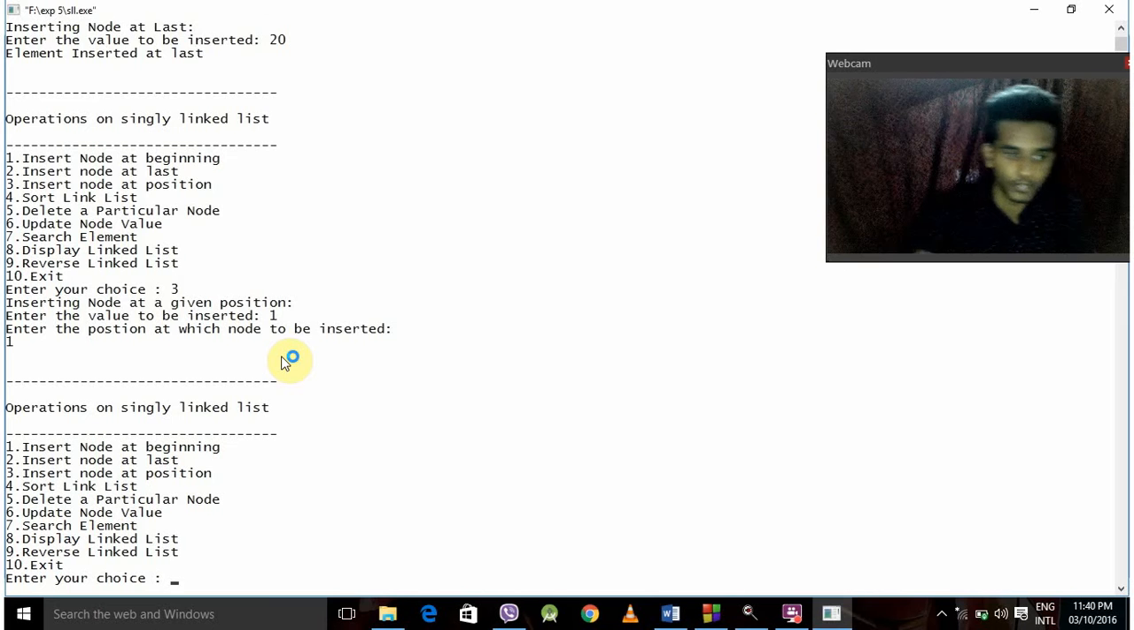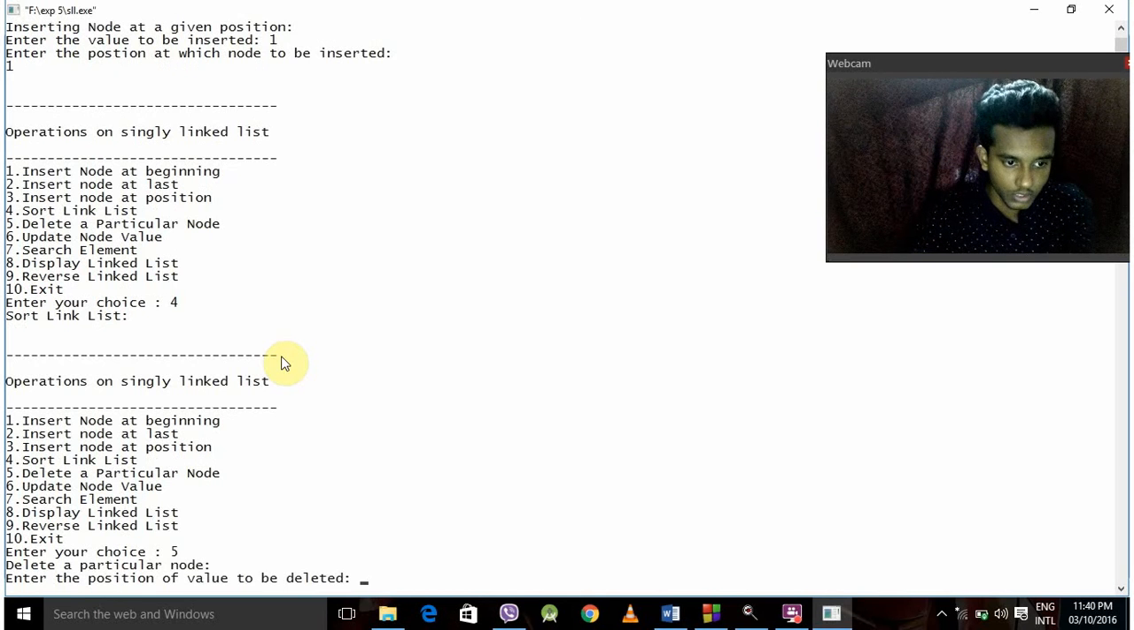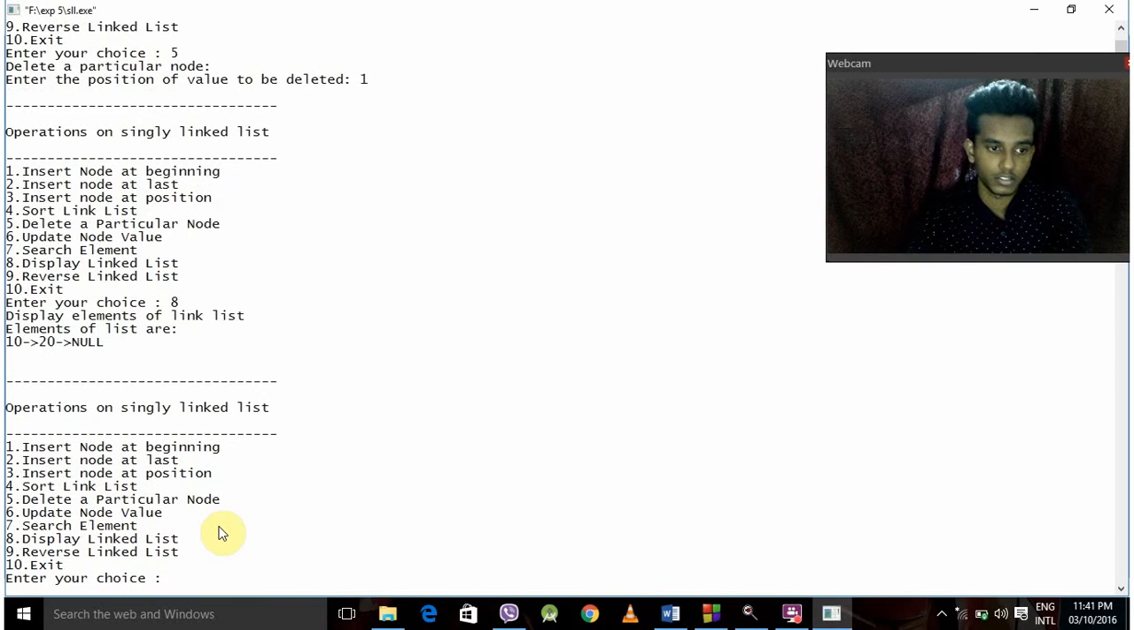The fourth option is for sorting the linked list, that's sorted. And then delete a particular node. Enter the position of a value to be deleted. You have to enter the value if you want to delete it. I have put 1, so it is deleted. Now let's go for the displaying part. Display linked list, so I have to press 8. You can see that the earlier value was deleted.